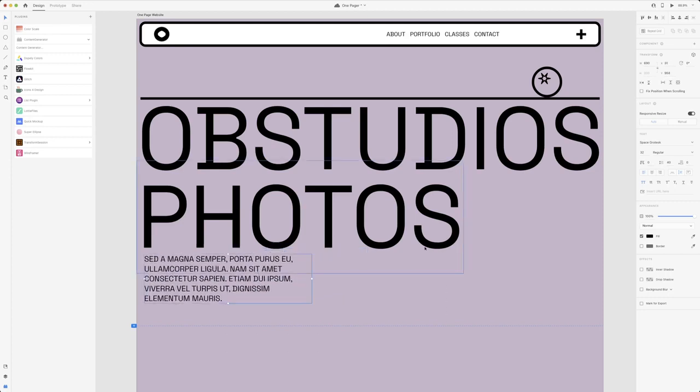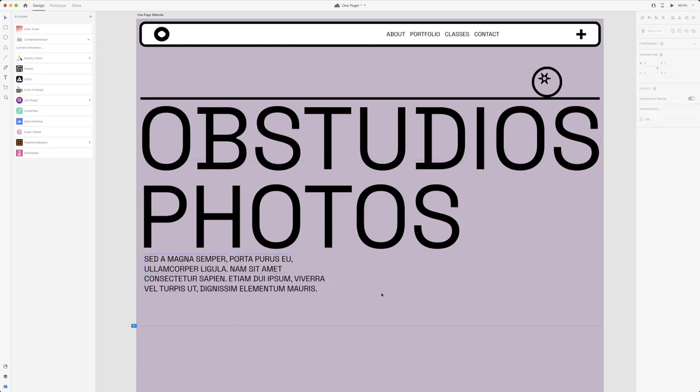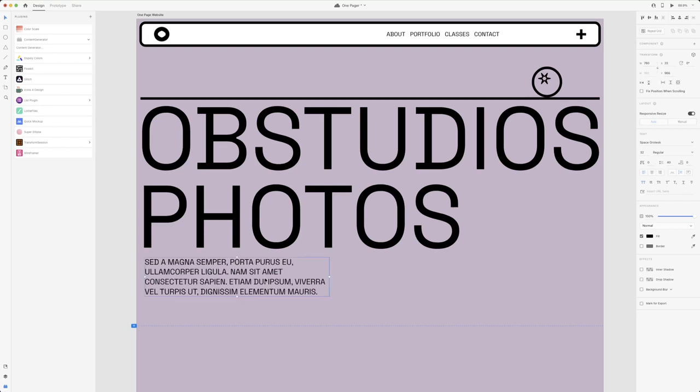Anything like this, anything between 760 for the width of the text is pretty much good. All right, so this too is our hero text, and then this is our subtext describing what this is all about. Then the next thing that I'm going to do is to add an image.